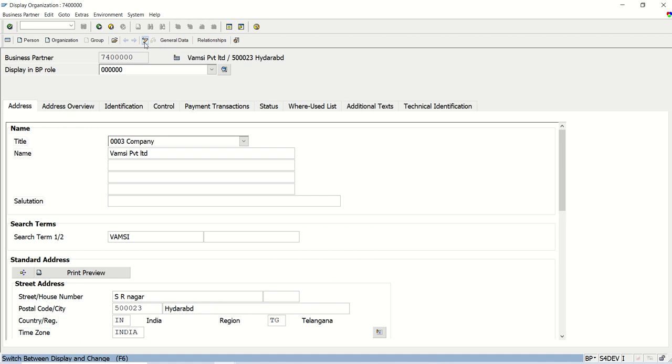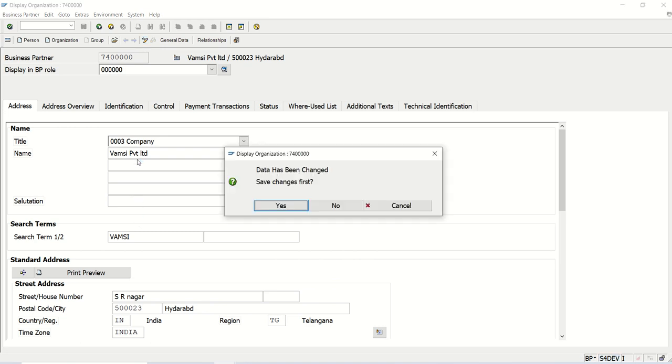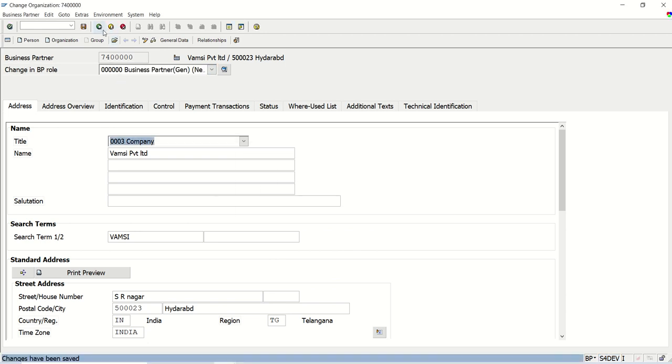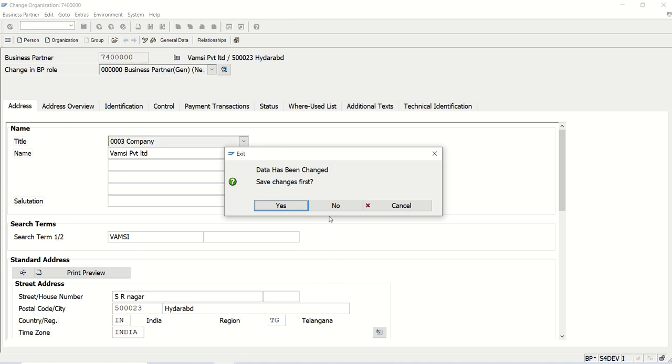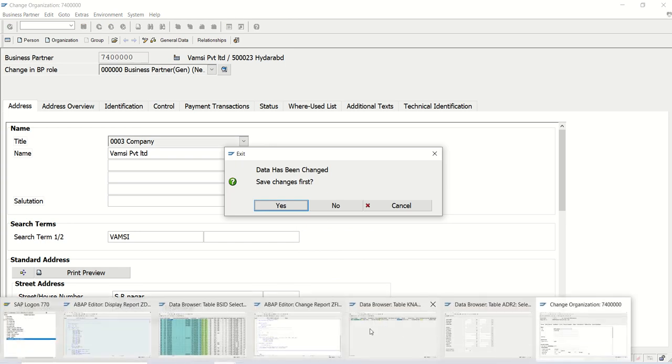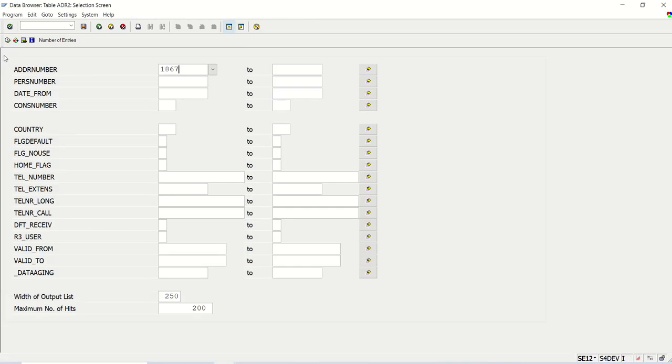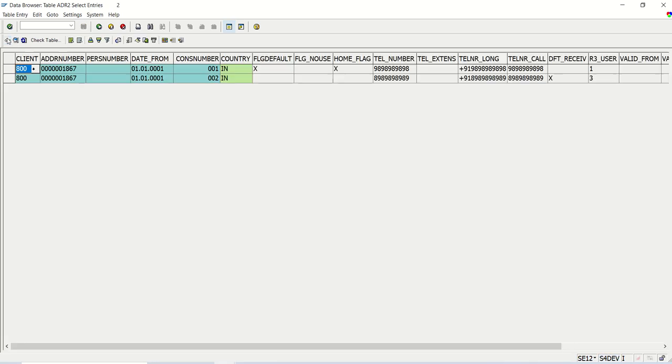Why is the save button not enabled? Wait. Yes, save the changes. So for this customer, with transaction code BP, I just added a mobile number. Okay, so if I refresh here, we should get the data. See, now we can see two records.